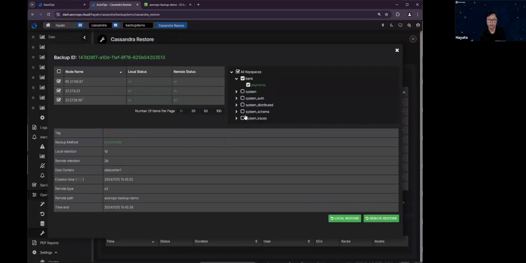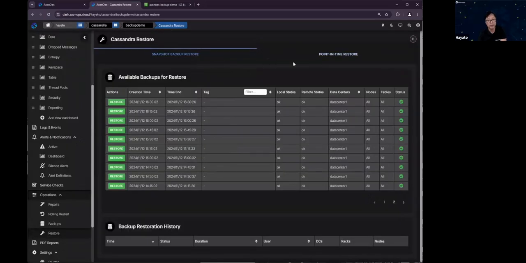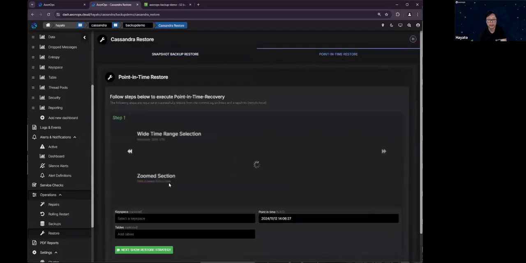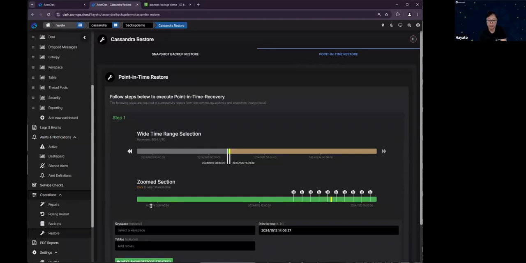Just pick and choose what you want to restore and it allows you to restore. I'm not going to do the restore now. The other one is the point in time restore. So we talked about, sorry, go back. So we talked about, this is the timeline, right? And you can see these snapshots that have happened on this cluster, and then being able to go to a specific point in time to restore.